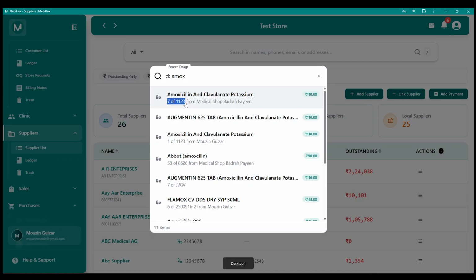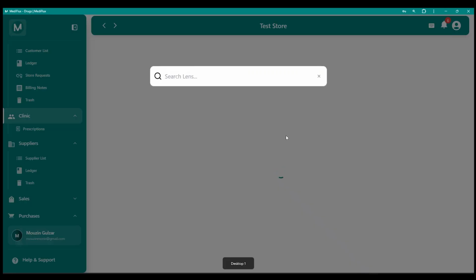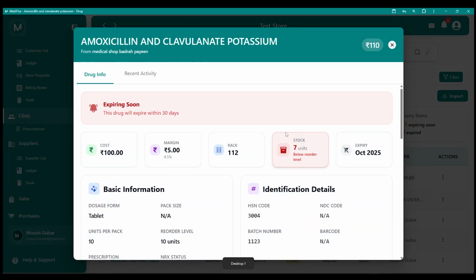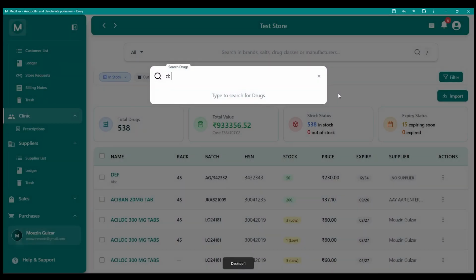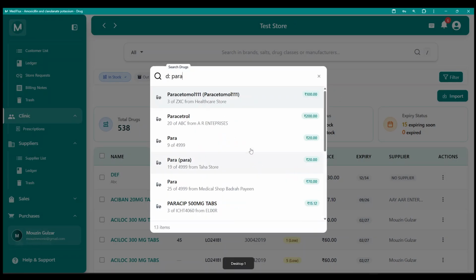This 1123 is the batch, and it shows from which distributor. If I search for paracetamol, PARA, I have a paracetamol 111 medicine here whose MRP is 100. I have 3 left of the ZXC batch, which I purchased from health store.